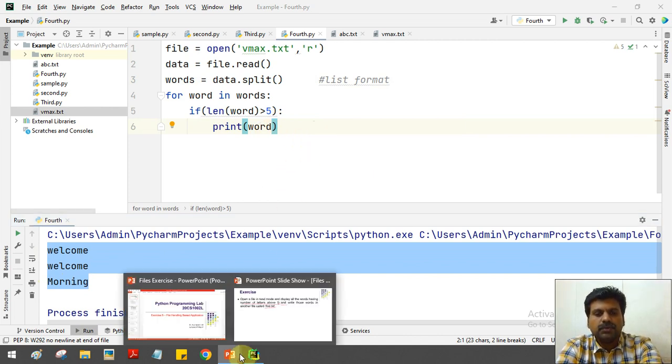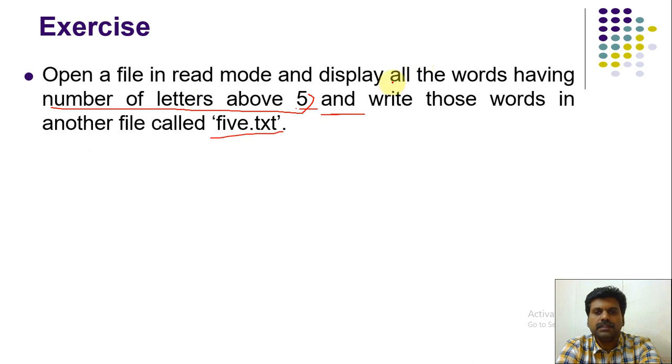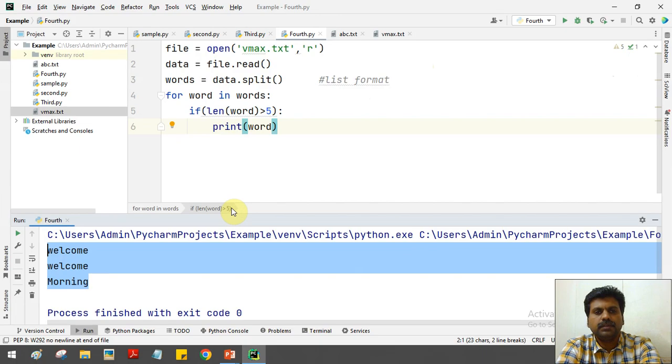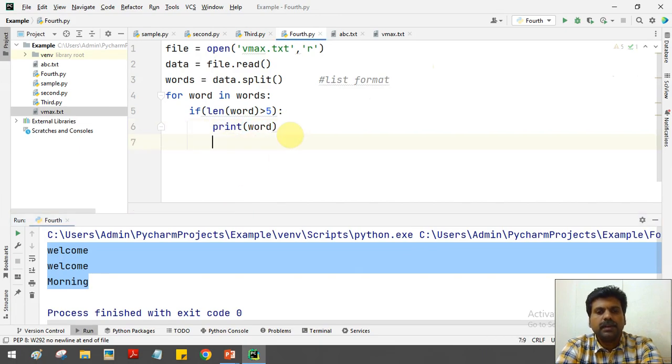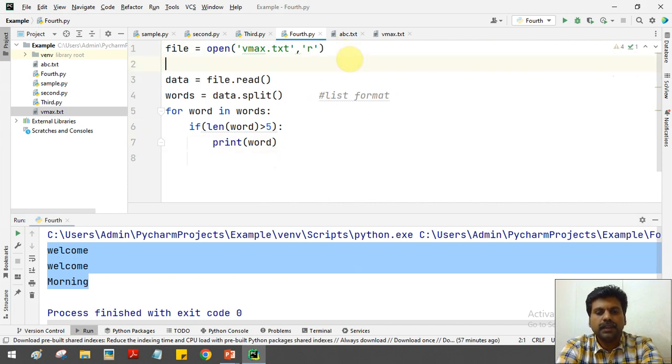Now here the question is different. After displaying the words, write those words in another file. That also we have to do. So after printing that, we can write in another file also. For that we can create another file, file 2. We can open another file. The file name is 5.txt. The file is supposed to be opened in W mode.